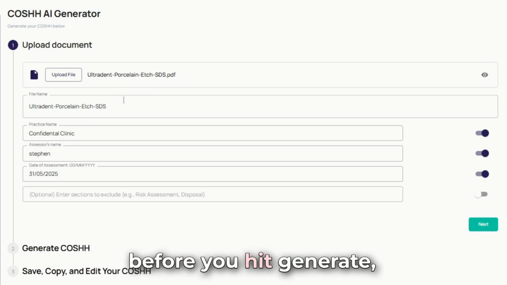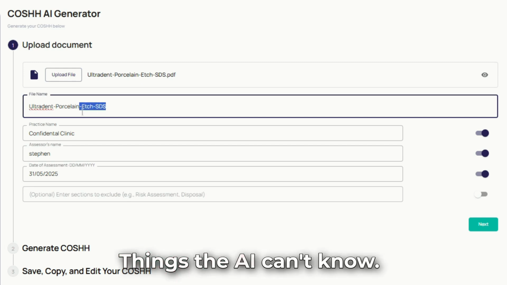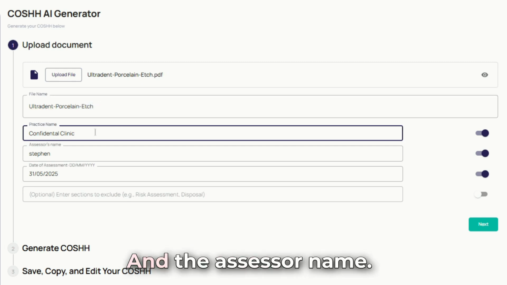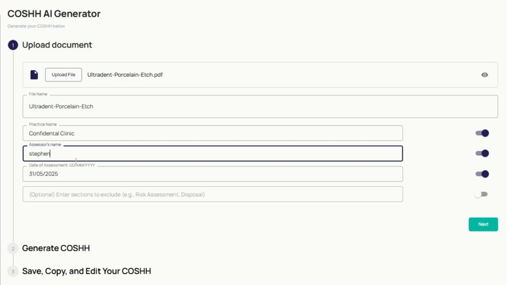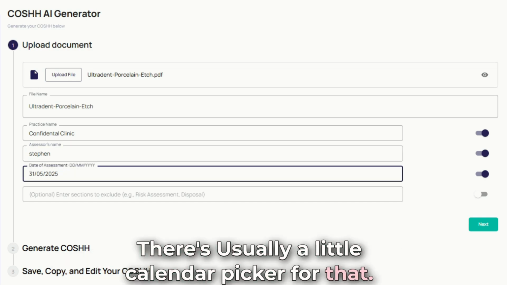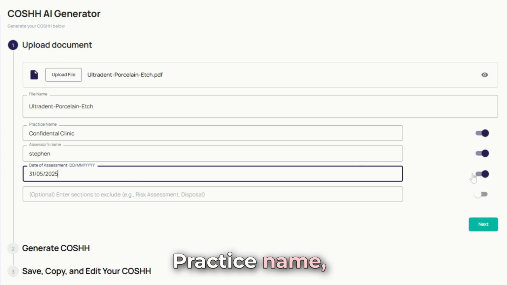But before you hit Generate, there are a few details you need to put in yourself. Things the AI can't know. Correct. You'll need to type in your practice name and the assessor name, so whoever is doing the assessment, probably you. Right. And then select the assessment date. There's usually a little calendar picker for that. These bits are essential for the form. Okay. Practice name, assessor name, date.